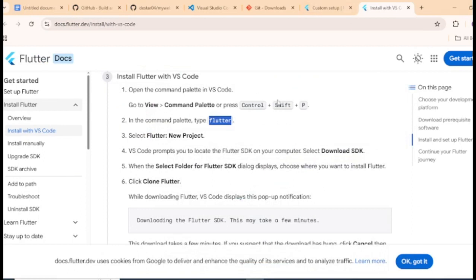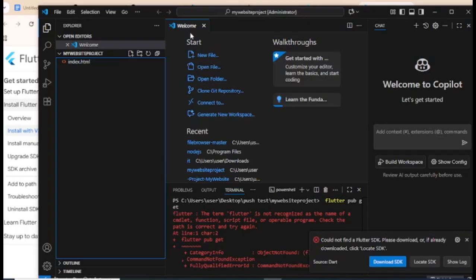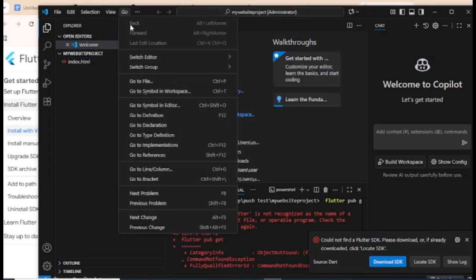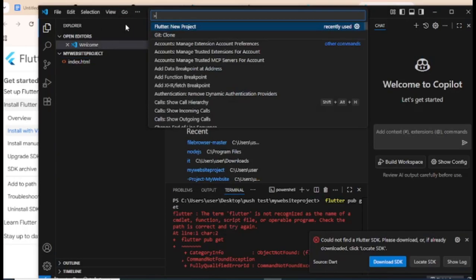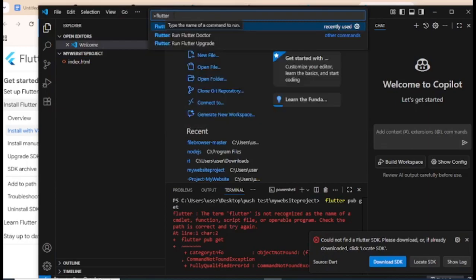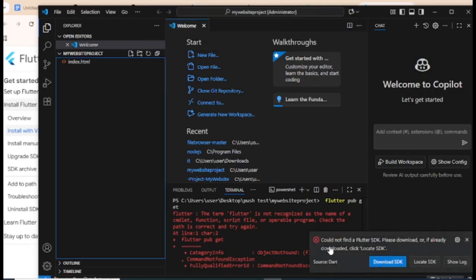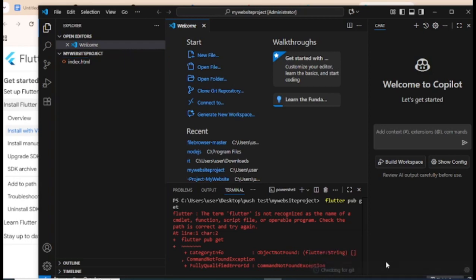All right guys, you can just follow the instructions right here to successfully download the Flutter SDK. Basically, you come over to view, then command palette, and we just type in Flutter. If we type in Flutter and click on new project, something will come up that says could not find a Flutter SDK. Please download, or if already downloaded, click locate SDK. We don't have it, so we'll click on download right here.